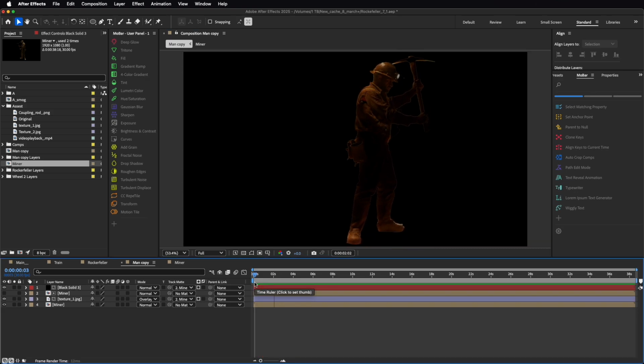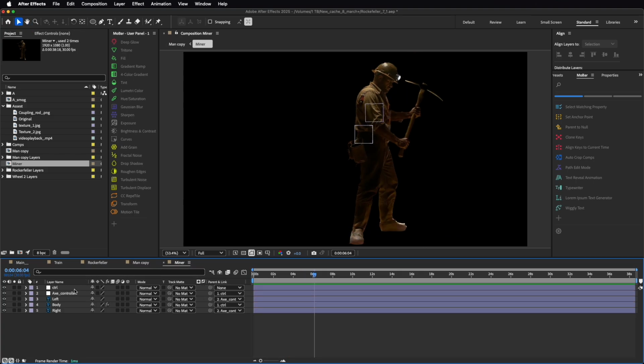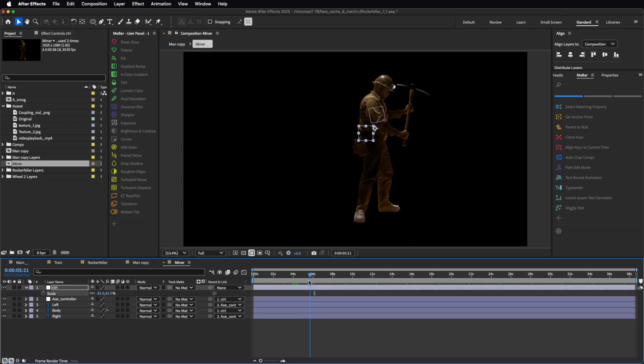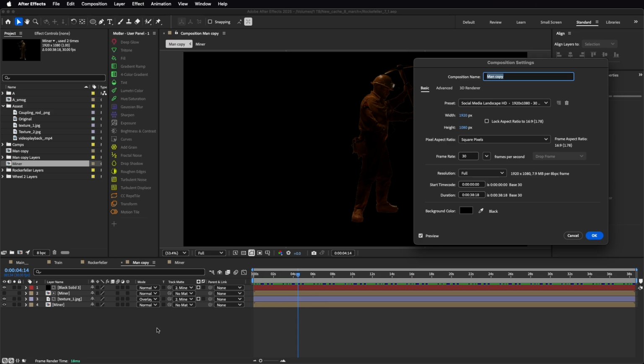To address the issue of the X moving out of frame, reduce the overall size of the mirror layer using a null object as a controller. Rename the main layer to main.